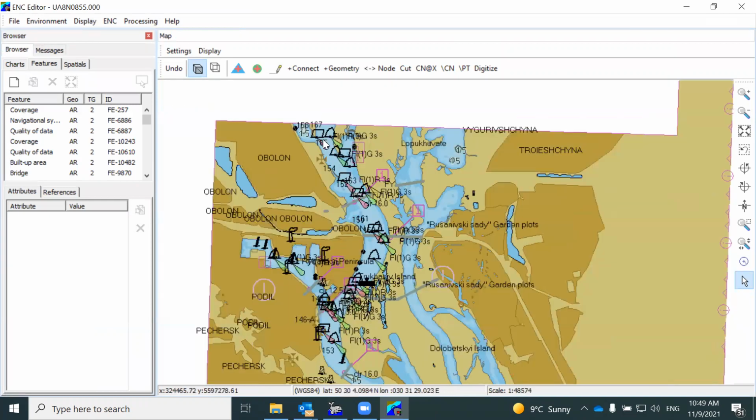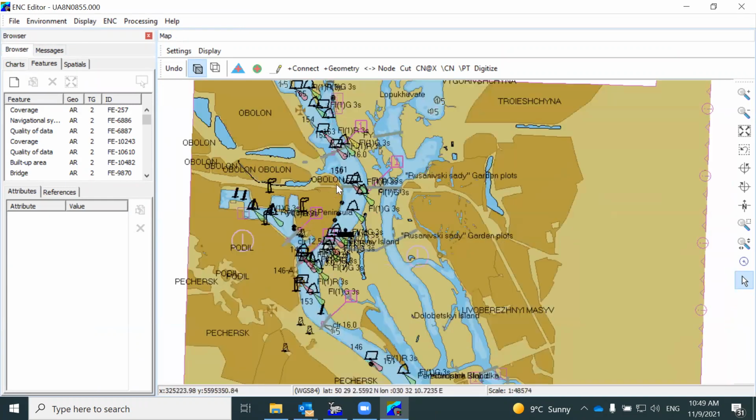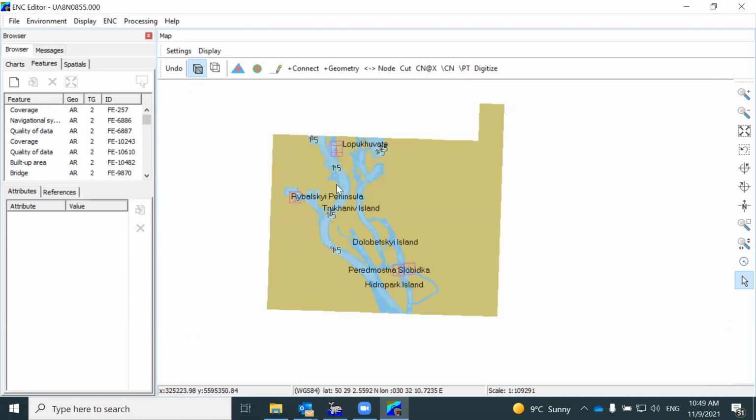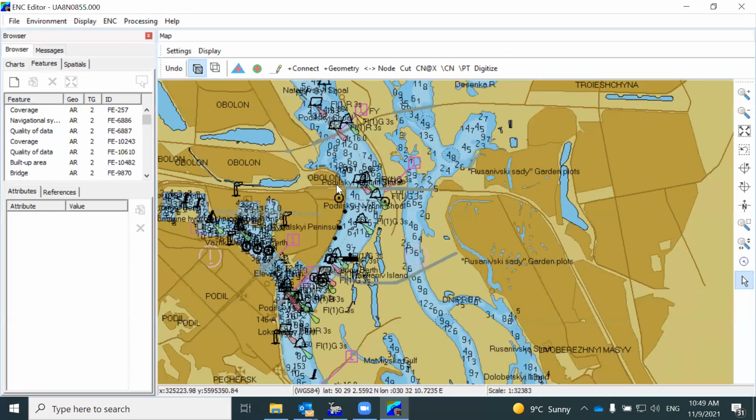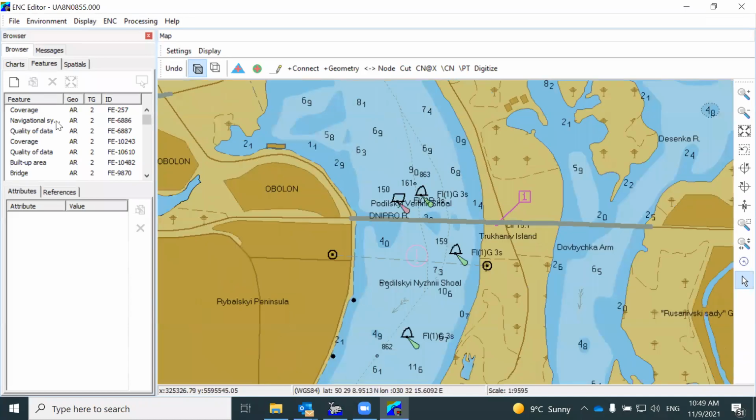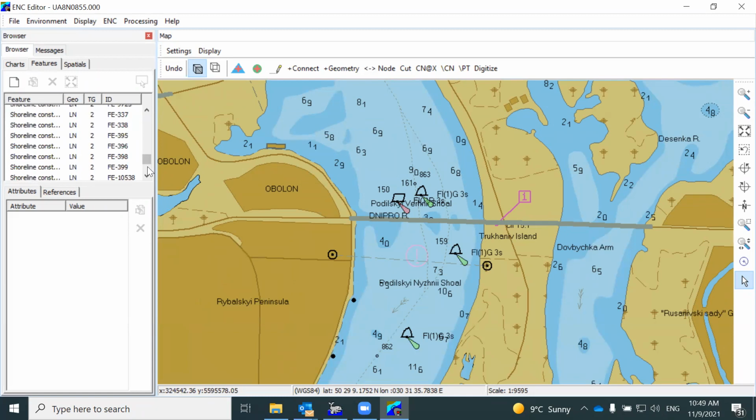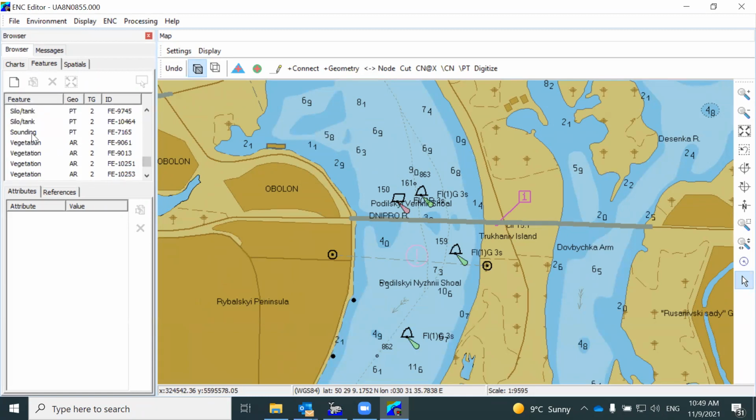This chart has all the necessary features with zoom maximum and zoom minimum settings. As you can see, when we zoom in, we can see the soundings. Let's say where my soundings are here. Soundings. As you can see, the scale minimum is 44,000 scale here.